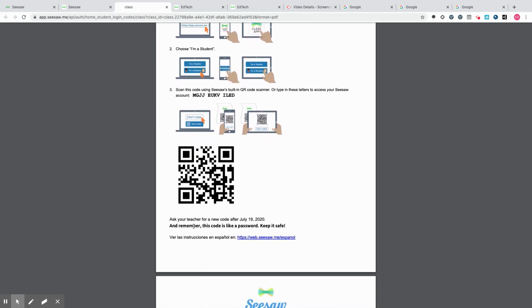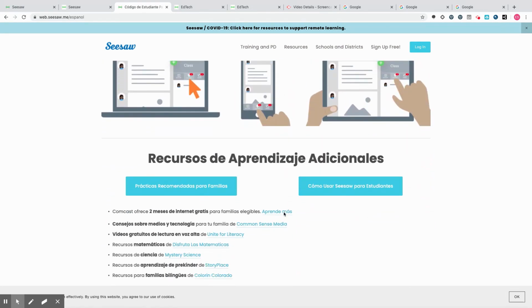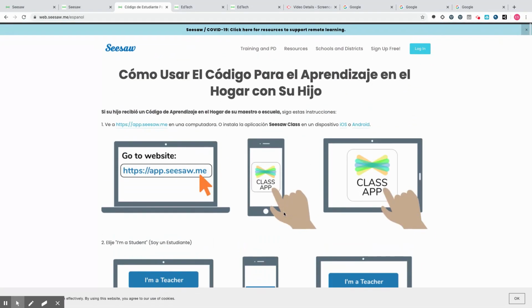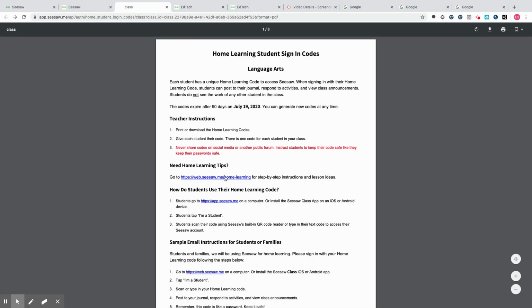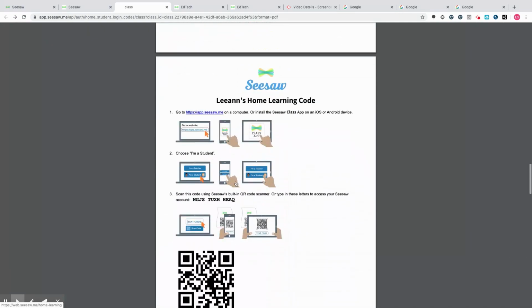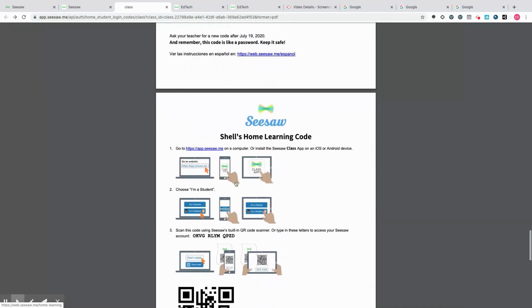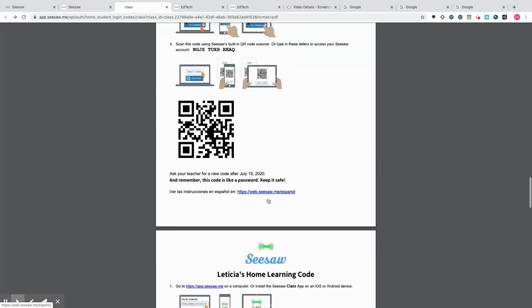Notice down here, this code is good until July of 2020. And down here is the link. When I click that, it's going to give the individual code to parents, and they can have it in Spanish. And it also gives a list of resources. When I choose the back button, notice here, I have a code for everybody in my class to be able to join. And every student has the option to have it in Spanish.